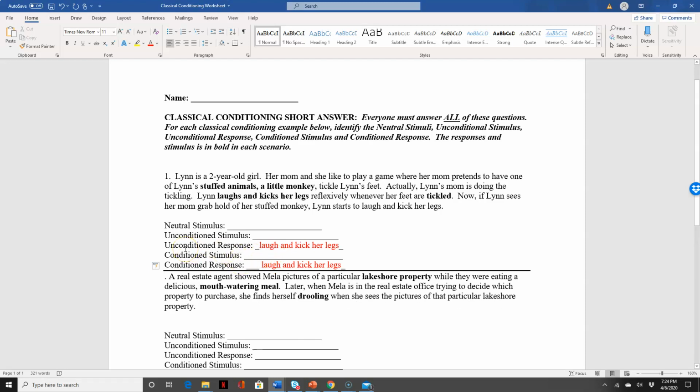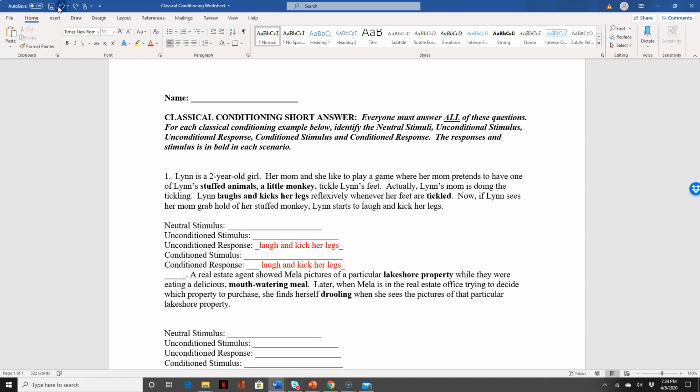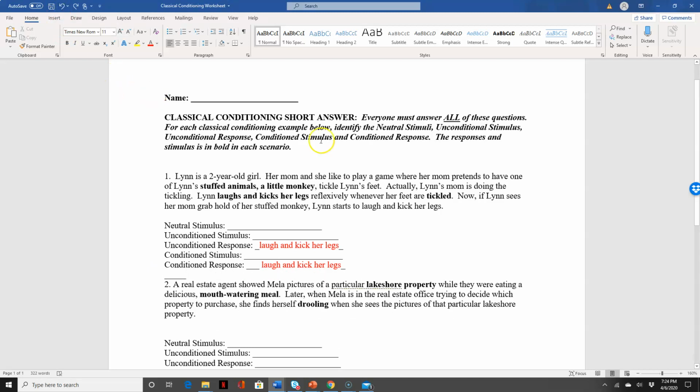You want to think: unconditioned means unlearned, right? Something that is automatically happening in the environment. So what is making her laugh and kick automatically? An unconditioned stimulus always automatically, reflexively brings about an unconditioned response. So what is making Lynn laugh and kick automatically? It's the mom tickling her, right? So tickling will automatically bring about the laughter and kicking.